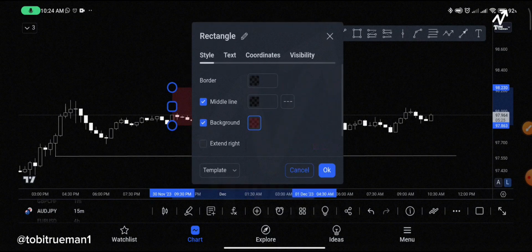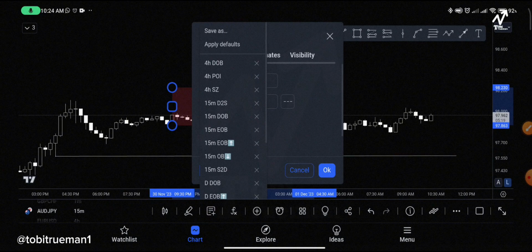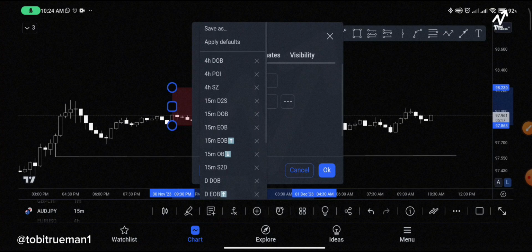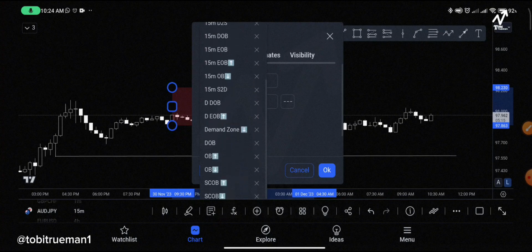Then the green background, I want to use it for the demand zone. So I already saved the template. You see, this is what I do. I already saved the template I want to use, just like that.